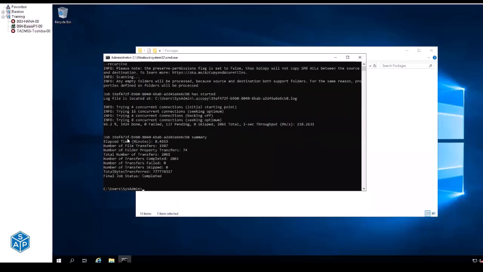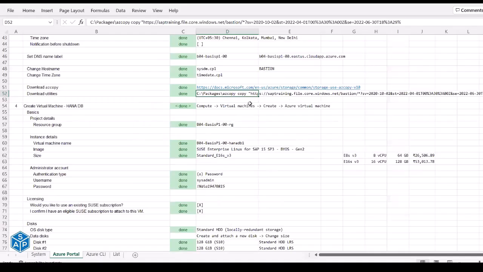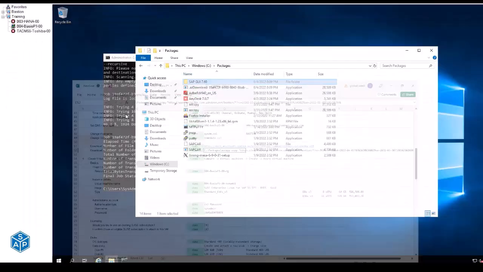Okay, so it has completed. See, it has downloaded all the packages over here. You can see it has downloaded all the packages inside the C drive packages folder. So all the content is over here. So this is done. Our Bastion host is ready.